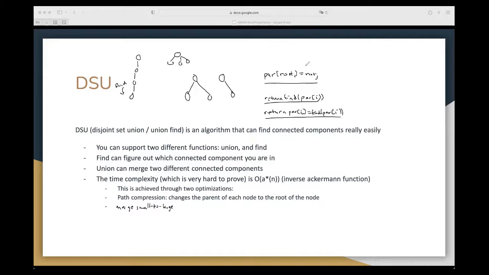So merge small to large is a very seemingly innocuous optimization, but it does a lot. And it changes our O of log n into O of inverse Ackermann. And the way we do that is we keep another array of the sizes, and then we just compare the sizes. So yeah, DSU is very useful.